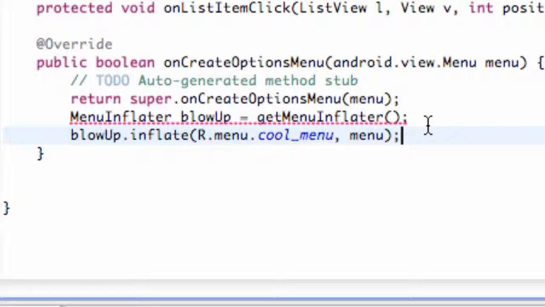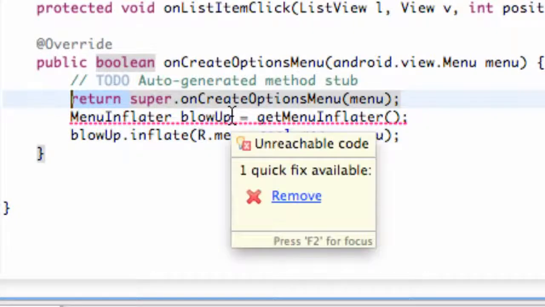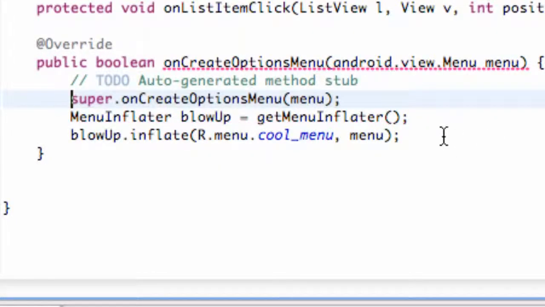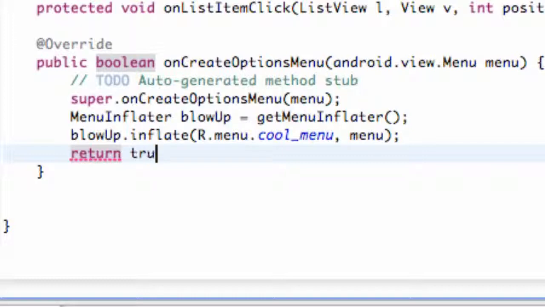And basically all we have to do now is get rid of that error, because again, if you guys weren't paying attention, this is where we fix this. So just delete the return, and then down below we're going to say return true, and then a semicolon. And basically we have our MenuInflater working, and I'll show you what that looks like.